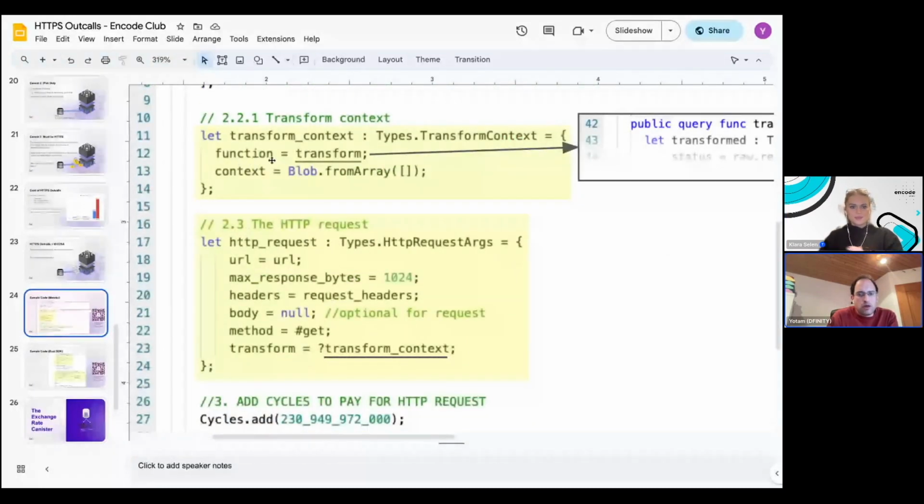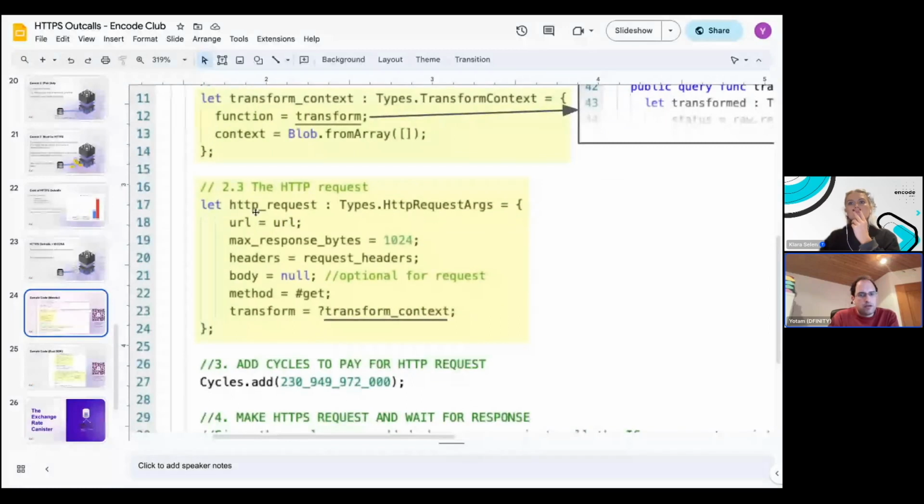Okay, so this context here is empty, but it could be anything. It's just a blob, and you could use it in the transform function if you wanted to. There is an example for that, but I'm not getting into that too much now. Then we build the request itself. So there is some type that we need to fill in. It's like a struct with the URL, max response bytes. This is the limit for the maximal size of the response that I was talking about before, that is being used for charging and for actually limiting the response. So we will not read more than this number from the response socket when it comes back.